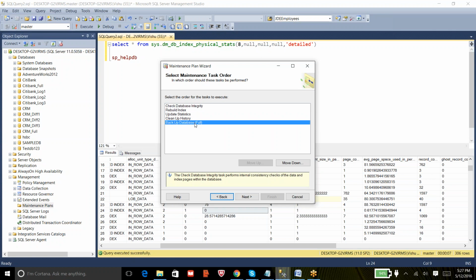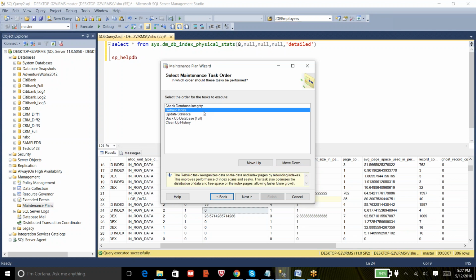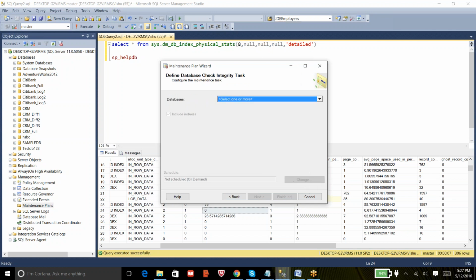If you think, okay, I want to move the cleanup history as a last step, then you can still do that. You can select the bottom one and then just select move up. You can change the flow of the tasks. Okay, and you can go on to next, and now it gives a separate wizard for each and every task that you selected in the previous window.